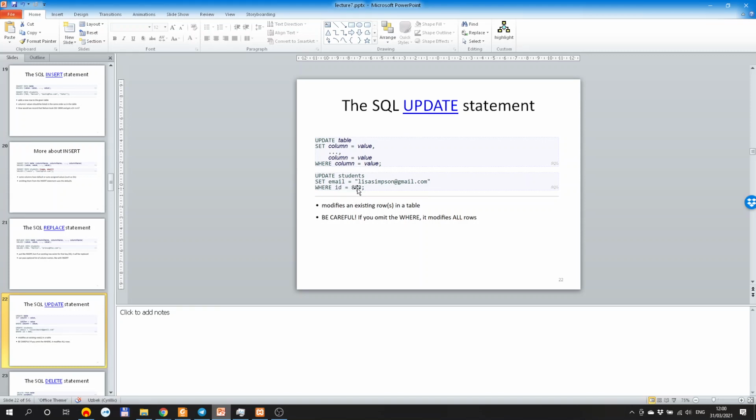Why? Because in the WHERE clause, you have to write down the ID. If you miss this part, then it will go and set the email of all students to this value. Obviously, that's what you don't want to have. So you're going to say the column name, the value, comma, column name, the value. That's how you're going to write that.